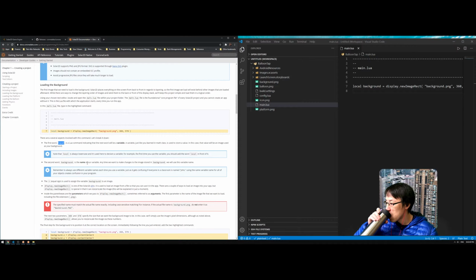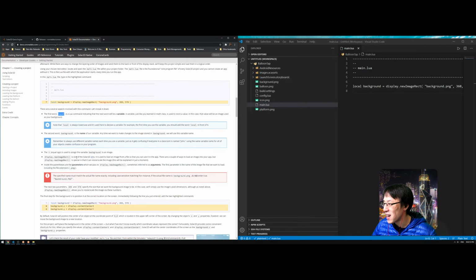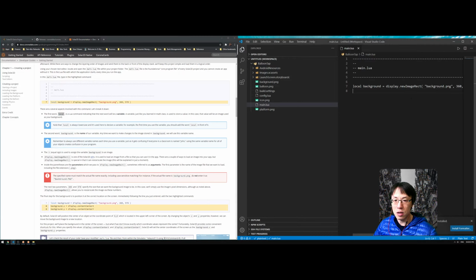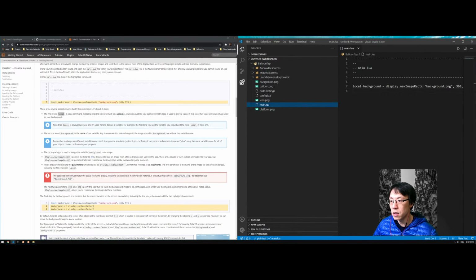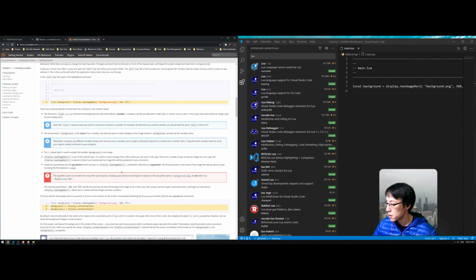Okay. That's simple, just create a variable. Okay, equal sign. Pretty simple. So tell the display to create a new image rectangle, which takes a source and the x and y axis. So that's it.